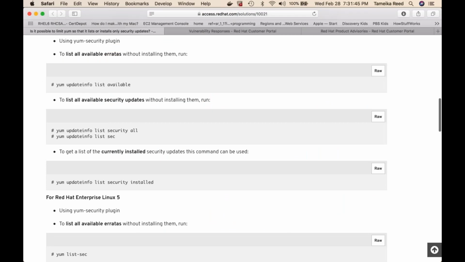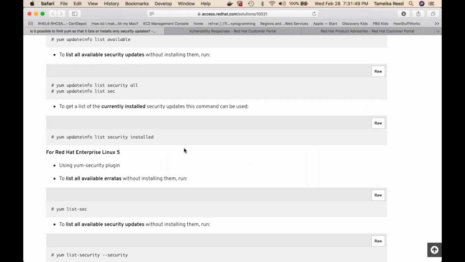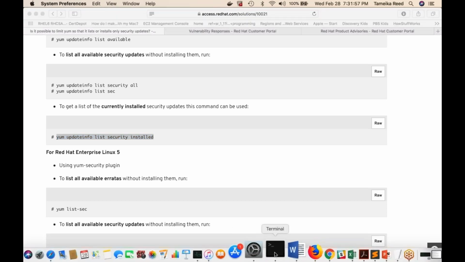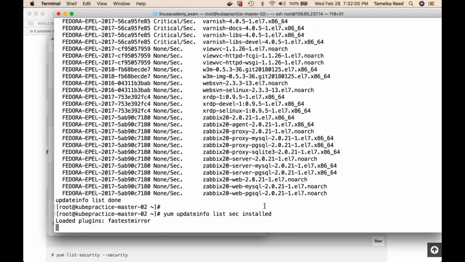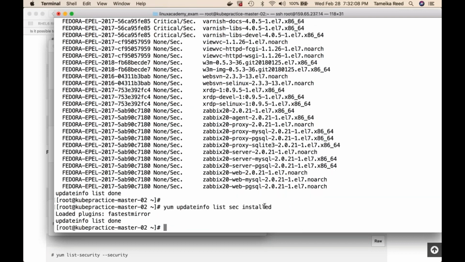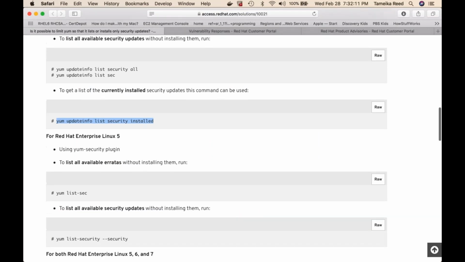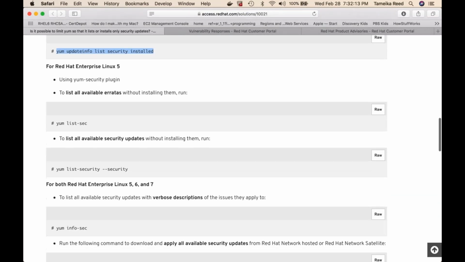So now it says to get a list of what security updates are currently installed. Okay, well, let's look and see if we have stuff that's installed. Let's cut and paste. I could have just done an up arrow. Oh, I didn't mean to do that. Let's do an up arrow and do installed. All right. So it's going to go through and pull everything. Okay. All right. So that was that.